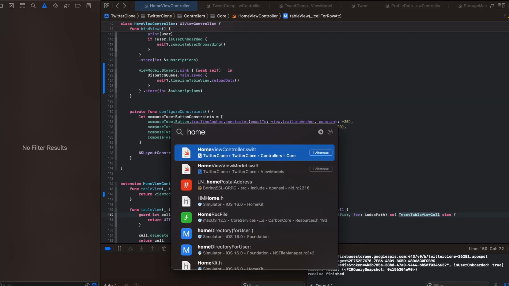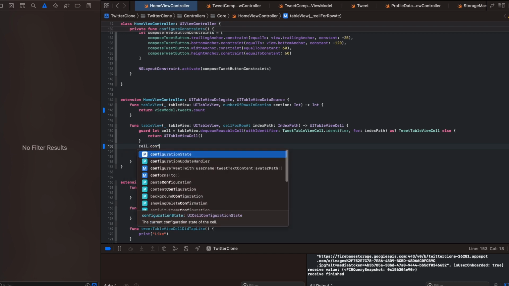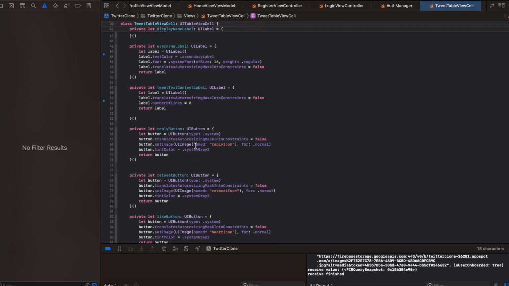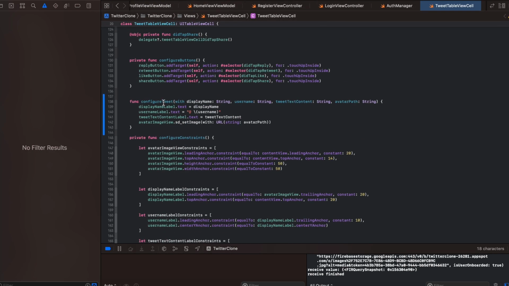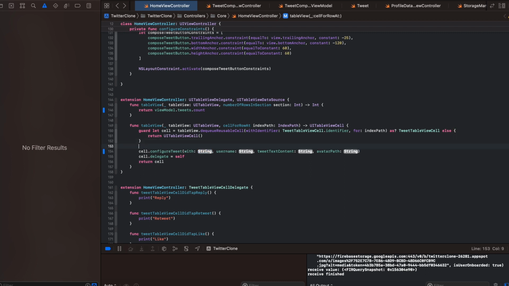So let me just go back to my home view controller, and inside of here we can just say cell.configure. I believe it's going to work. So configure, basically let me just see, what did I call that function? So down here, configure tweet, yes, that's the one. So configure tweet with display name, which we're going to get from our model. So let me just say, basically we can just access that directly from the view model.